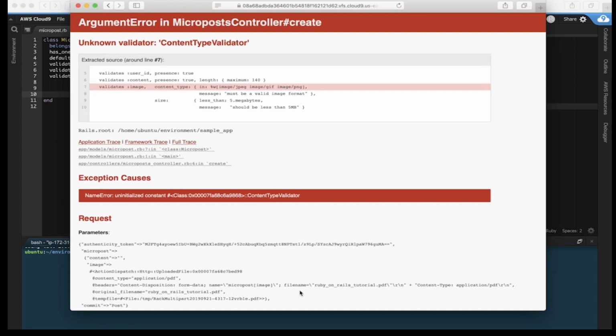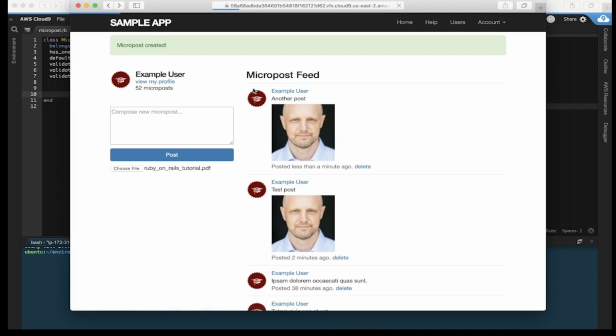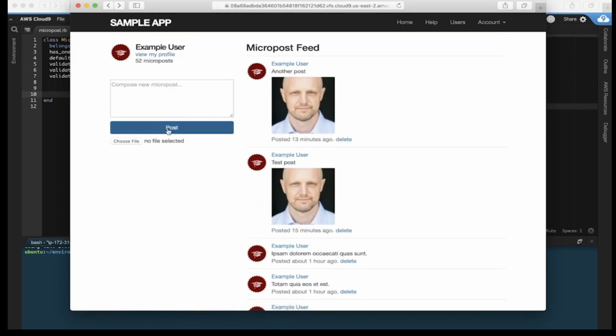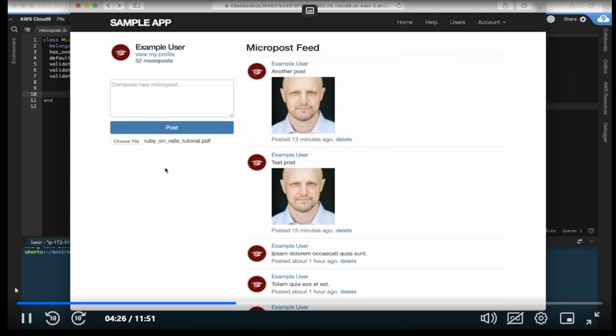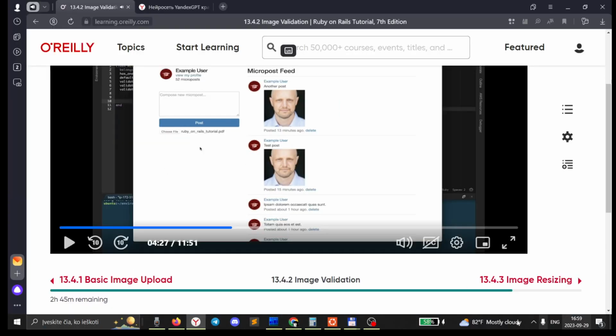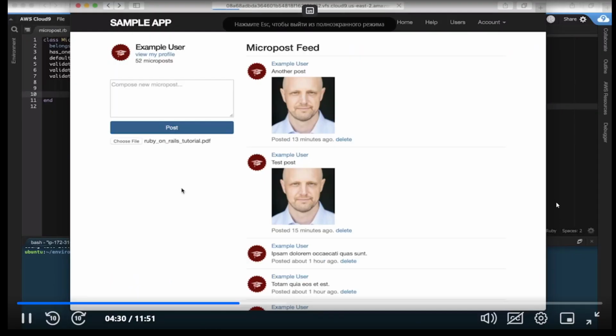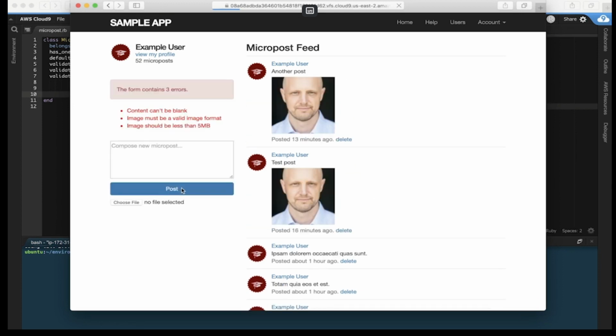All right, let's take a look again. Refresh it. Actually, let's just do this here. Okay, so do it again. Has to upload it. We're actually going to add a validation on the client side to prevent these uploads. But we should have 3 errors because the content is blank and then there are 2 things wrong with the image. And there we go. Content can't be blank, image must be a valid image format, image should be less than 5 megabytes. So it's working. That's pretty cool.